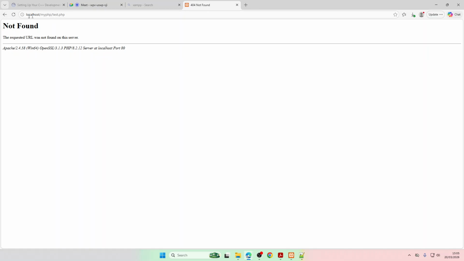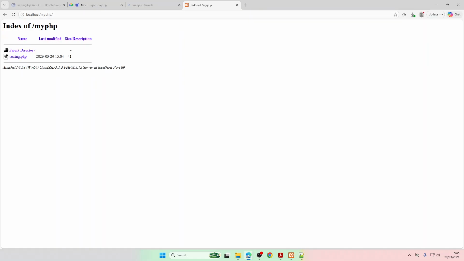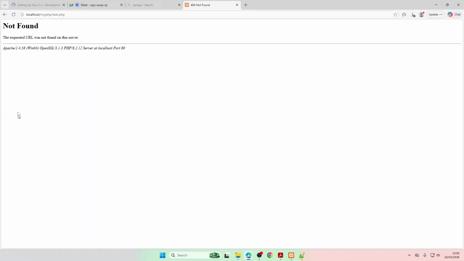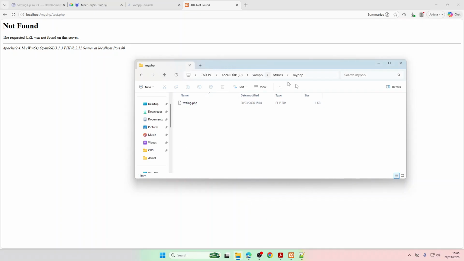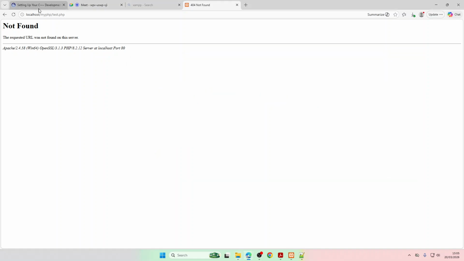Right now we are still seeing nothing, but if we come back to the folder, we are going to see a file, and the file is testing.php. But for us, we are running test.php, which is not found in our myfolder. When you go to the folder, we are not going to see any file called test.php. If I go to my PHP folder, the only thing I can see here is testing.php. But if you look here, I'm trying to access test.php.